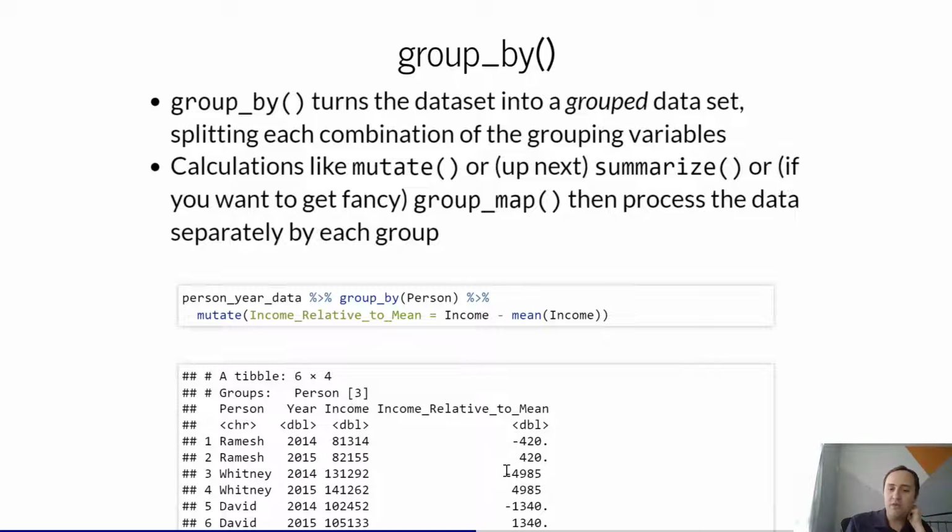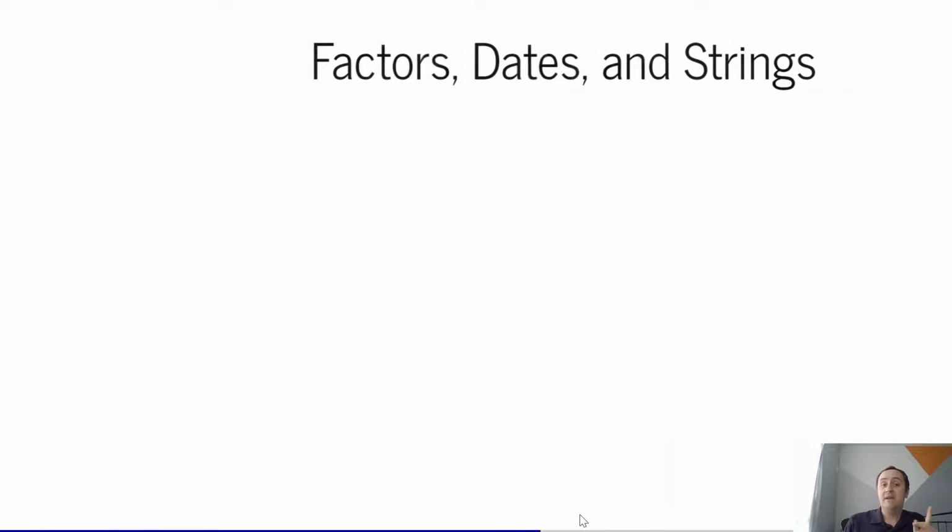Same thing for Whitney. Whitney gets her own income and the average income in the 2 years, and then the same above or below, and same thing for David, right? This is super duper handy. If you want to create some sort of calculation by group, which is a very common thing to want to do, then you want to group by first.